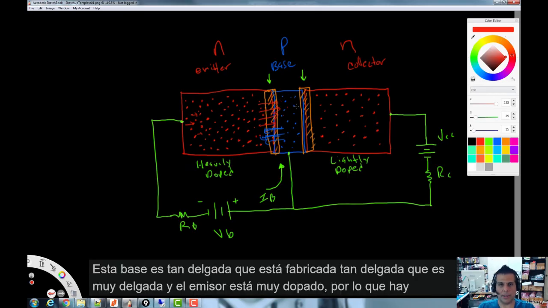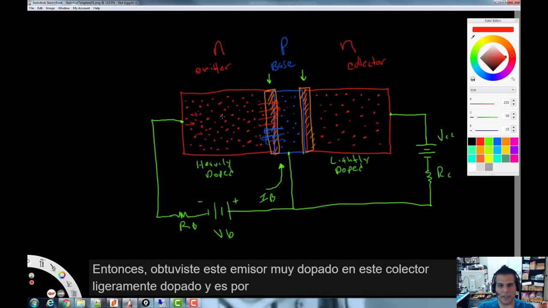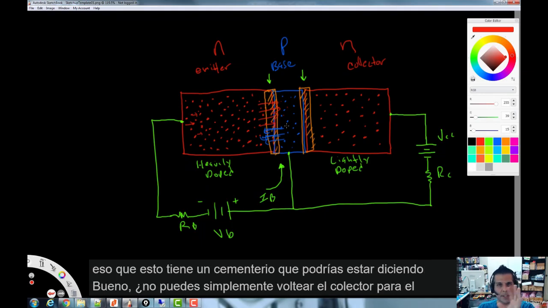This base is manufactured so thin, it is super thin. And the emitter is heavily doped, so there's a lot of electrons over here. And the collector is lightly doped. All right, so we've got this heavily doped emitter and this lightly doped collector, and this is why this thing has asymmetry.